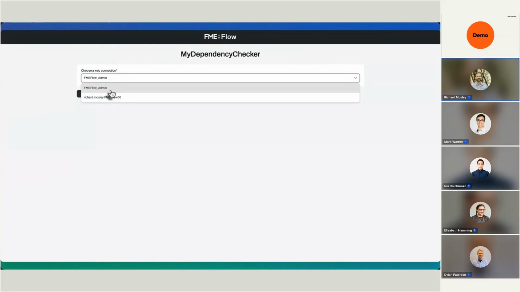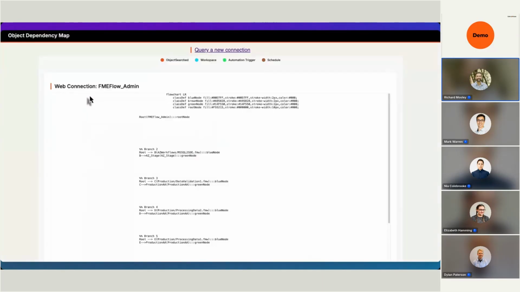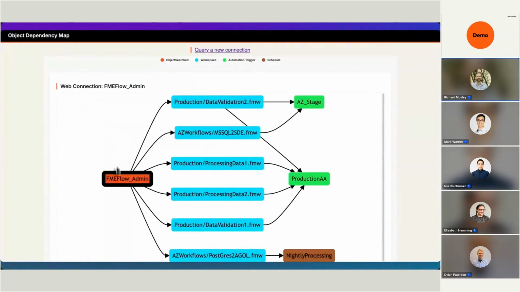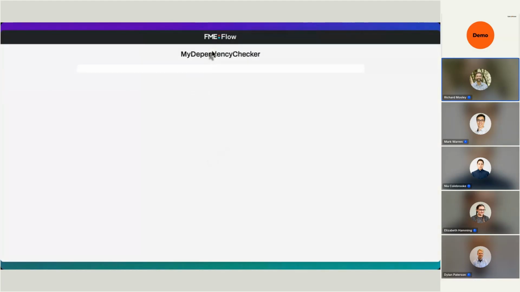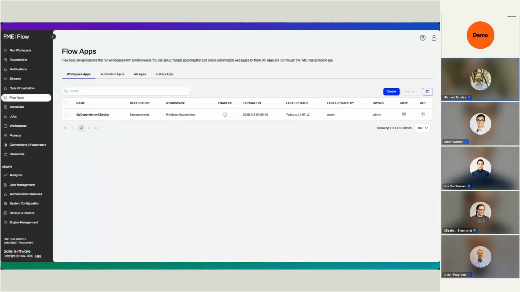So in this demo, I am picking a web connection. This is in real time, picking all the web connections from my instance and displaying them for me. And then it's coming back with all the dependencies of that object. So I have my web connection here, and you can see it's part of all these workspaces in the light blue. And then the green are all the automations it's associated with and schedules. So now I've got a clear mapping of what's there. And it can be useful for users as well as administrators.